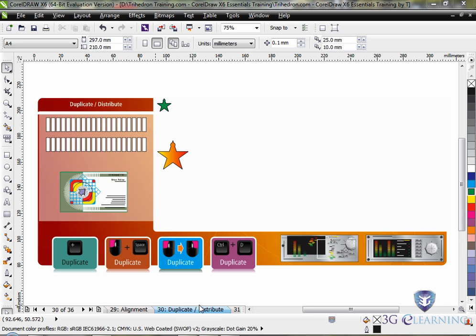We are now on page 30 of your working file, the subject of duplicate and distribute. Now we are going to do 4 lessons on this page. First of all, we are going to discuss duplication. Then we are going to look at the subject of distribution, that's the even distancing of objects. Then we are going to put together the sample file, and finally we are going to do the business card.